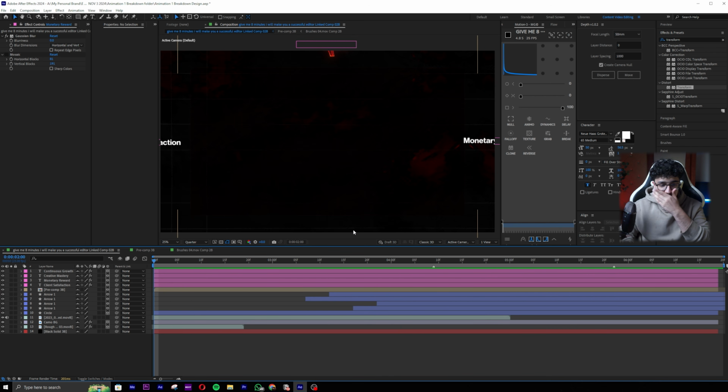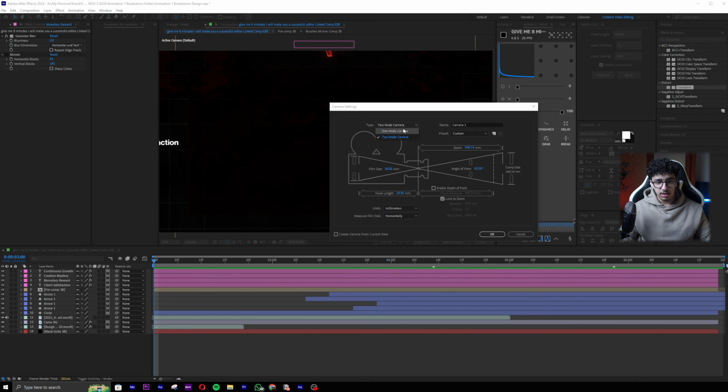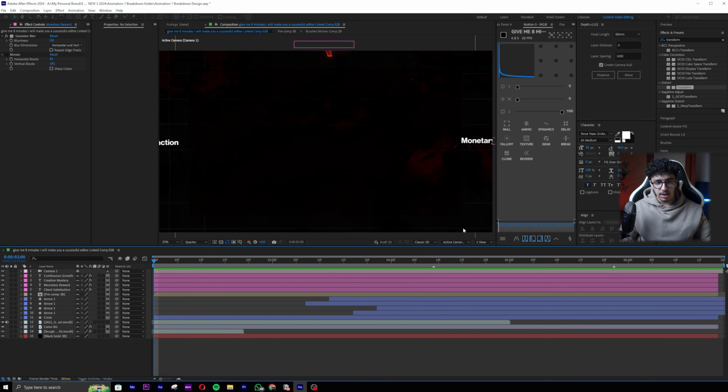Now, camera movement is something that I see as very, very crucial. And if you really don't use camera, then you're missing out on big stuff. But yeah, let's start with camera movement and I'll break it down to you guys completely from the fundamentals of it. First thing you want to do is create a camera and make a 1 node or 2 node camera, doesn't matter. Okay, let's go for 1 node and make it 50 mm. All right, and then just have these settings and click OK.